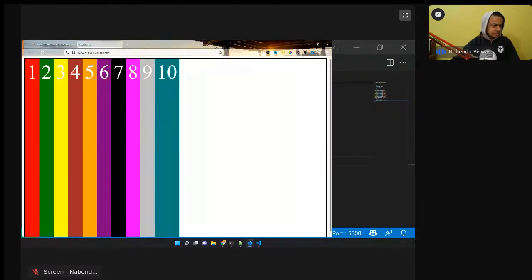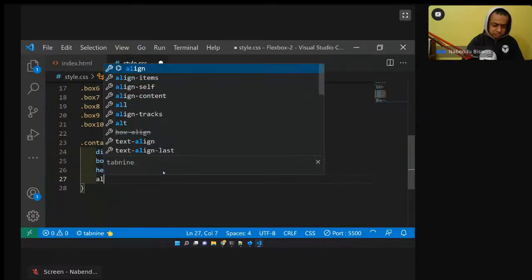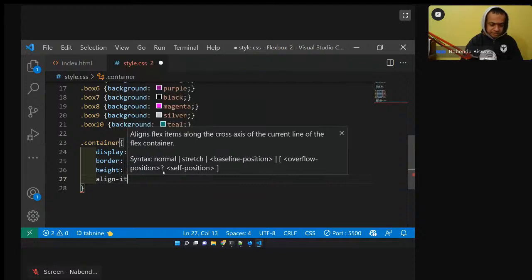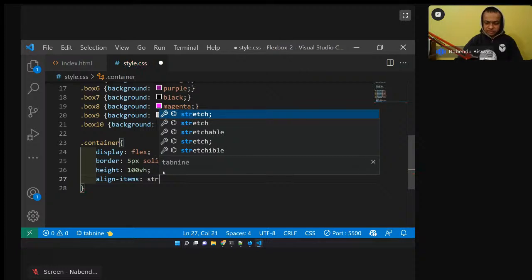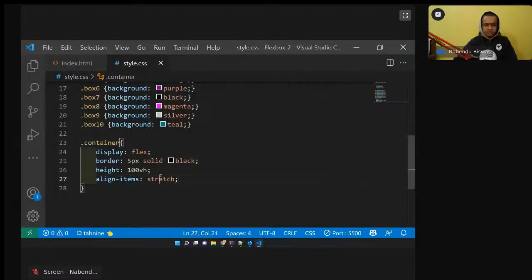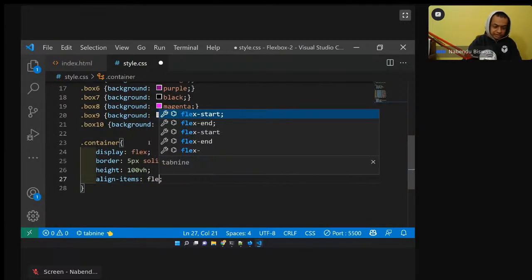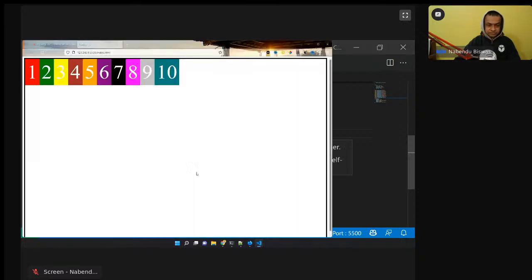So it will look like this. Okay, so now we look into align items. Align items is, by default, stretch. So with stretch, everything is stretched, so it will not show anything different. But then if I make it flex-start and save it, see, it will go to the start.